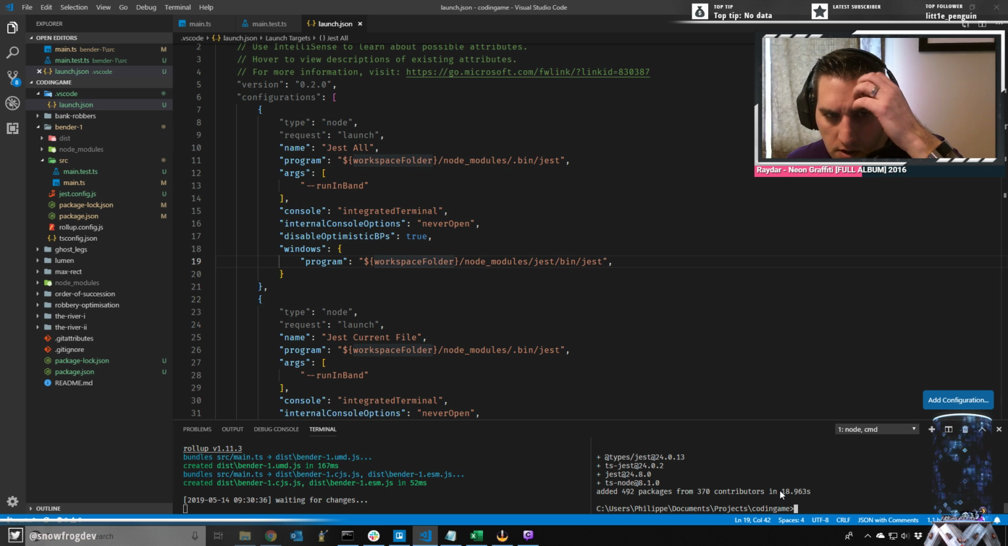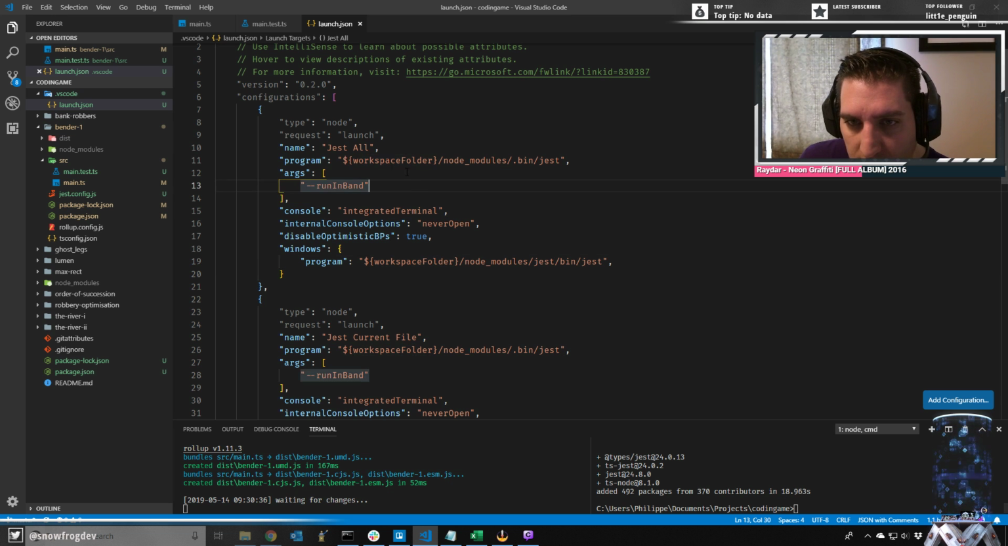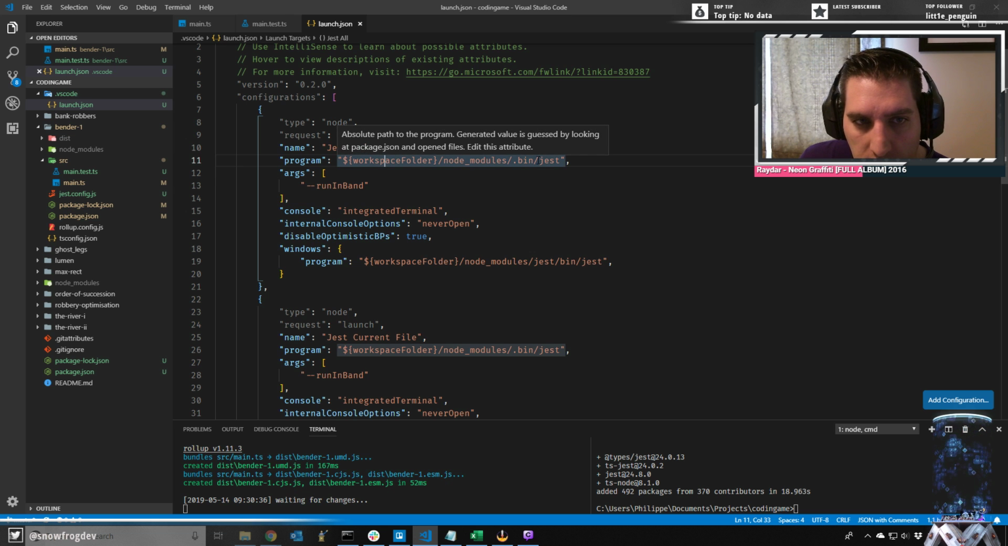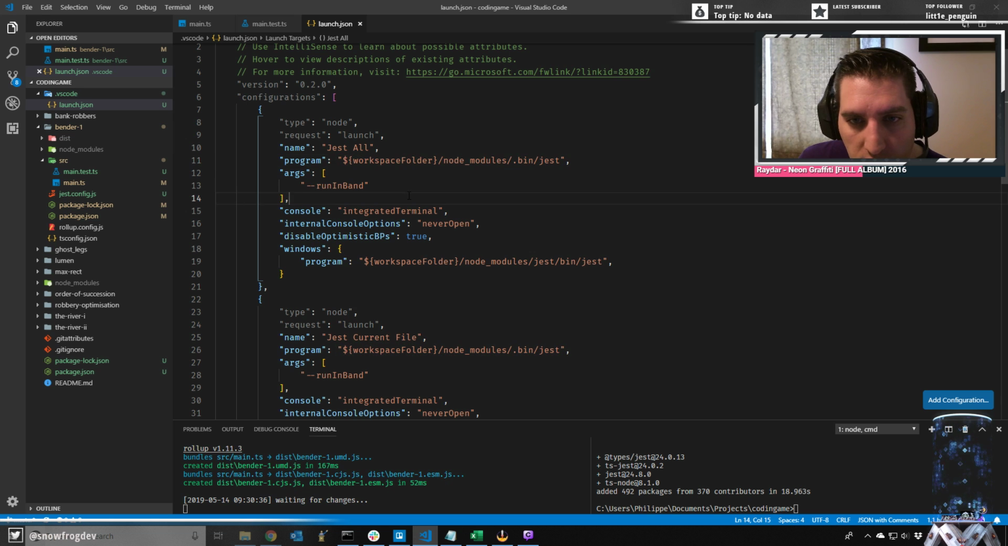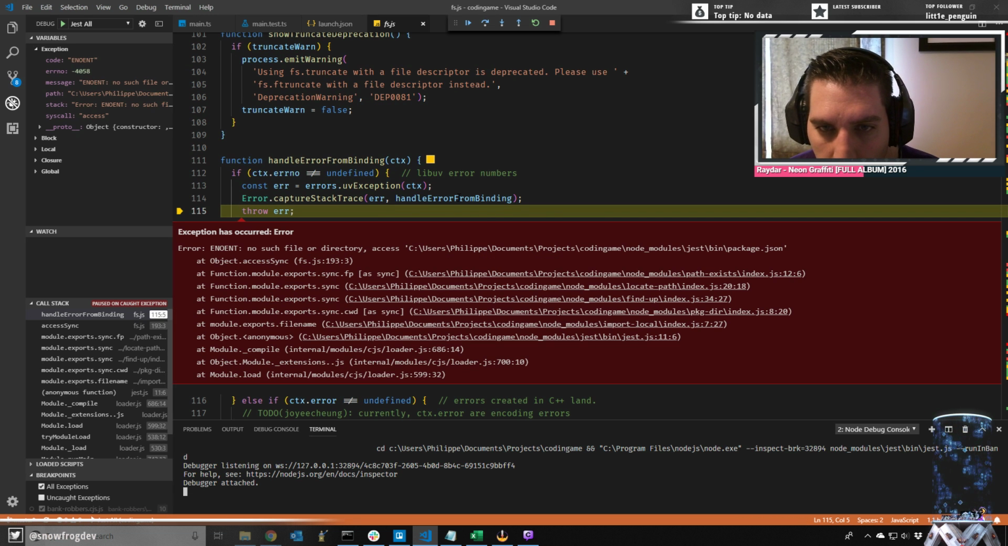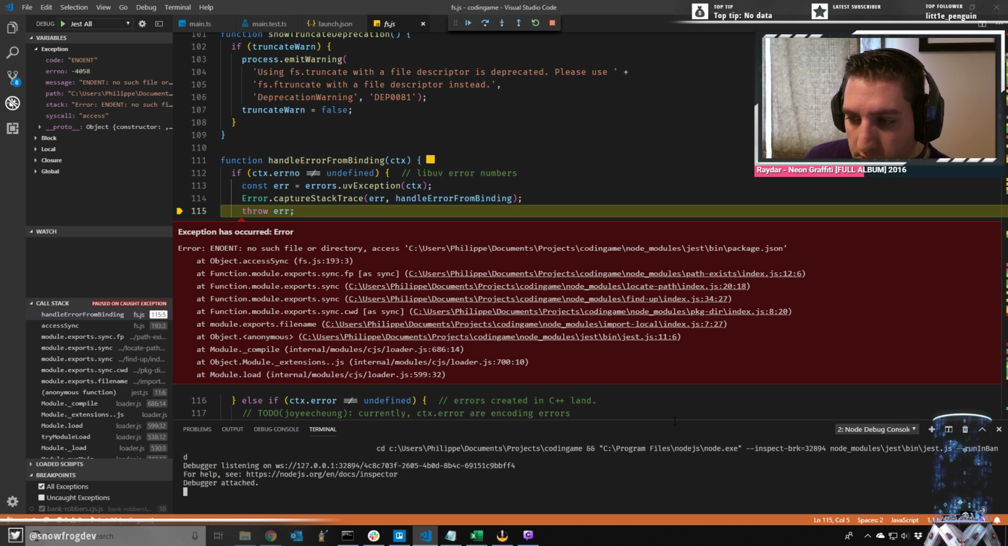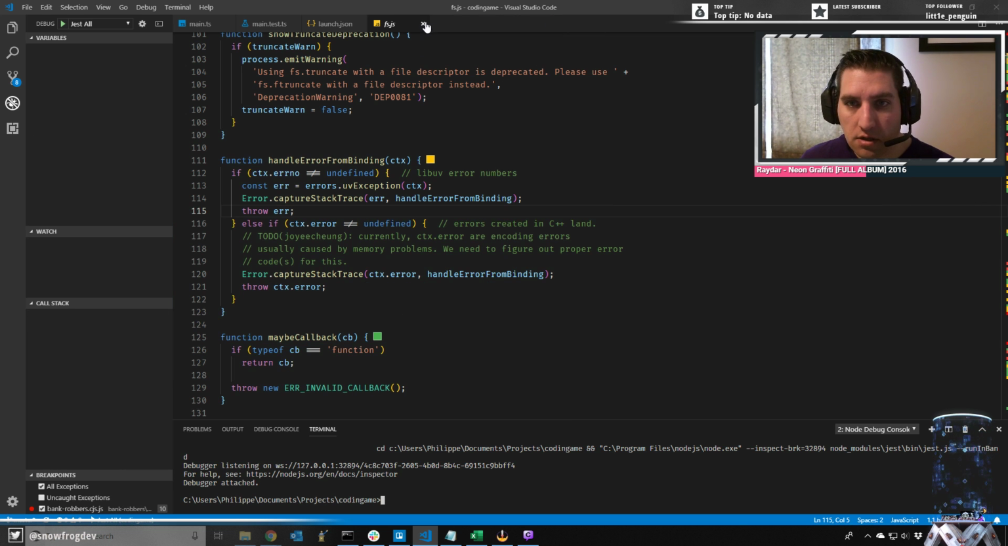Okay, it worked. Good. So that's done. Now technically running this should at least start up Jest. Should being the operative word here. Let's see what happens. Yeah. Okay. Interesting. Running something, but just run in band debugger, throw error, cannot handle error from binding, fs.js, whatever that is. Not interested, just stop this for now.